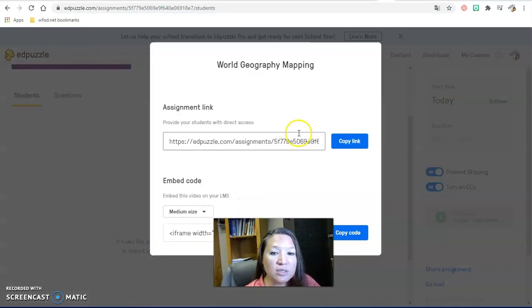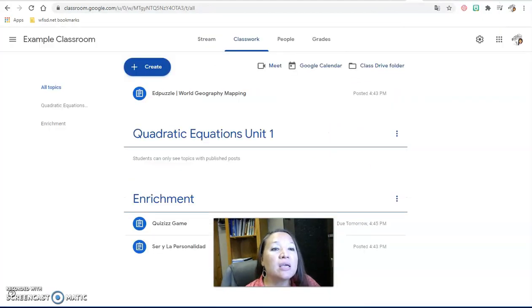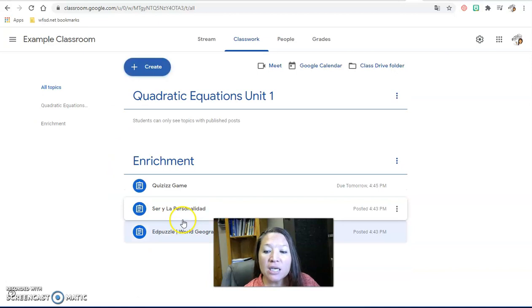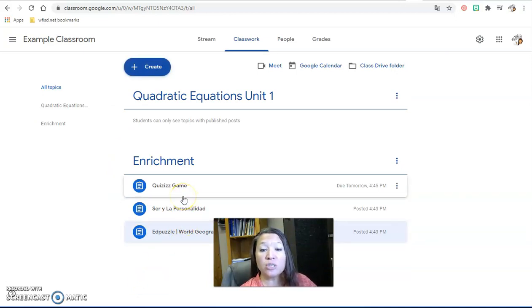So I'm going to click share assignment, and instead I'm just going to copy the link. So kind of the same thing again. And of course, there it is. So EdPuzzle, I'm going to put this under my enrichment activities again. So in 9 minutes, I've already created 3 enrichment activities. So really easy to do.